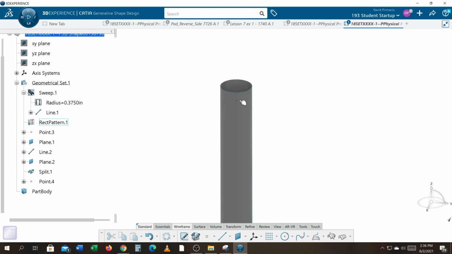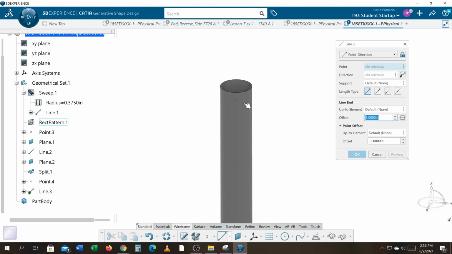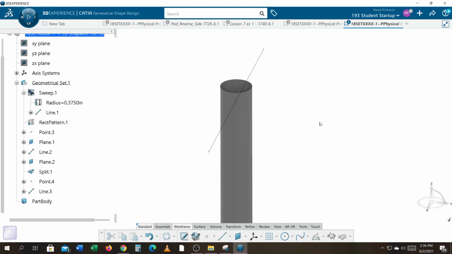So now I got that same point where I can go to line, select this point, and for the direction, do the same thing for the X direction. Leave it the same values and say OK.